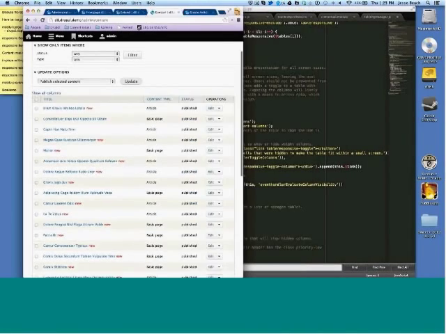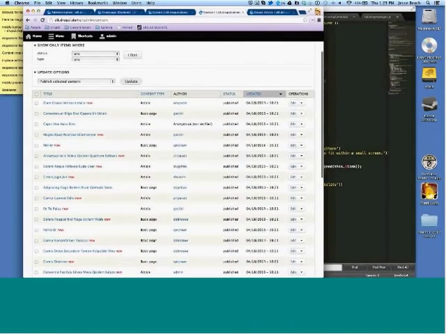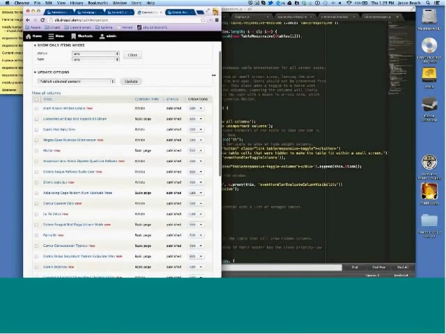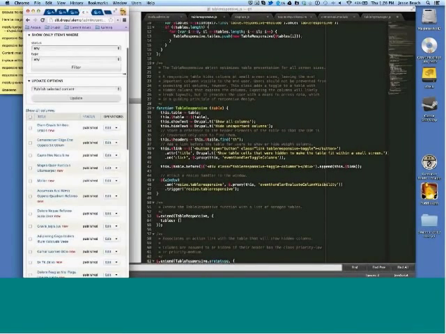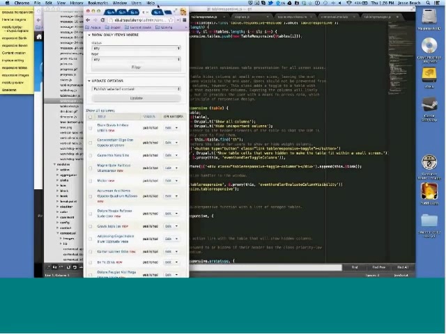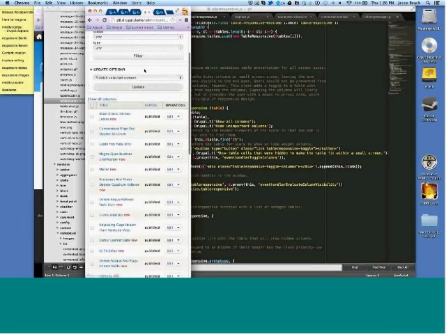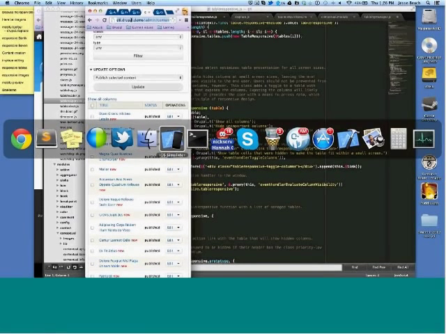Mm-hmm. But as we bring this down, we'll notice that we go from all of the columns to the medium priority columns to just the essential columns. Right. And this works well on a small device. Let me see if I can actually... That's terrific.